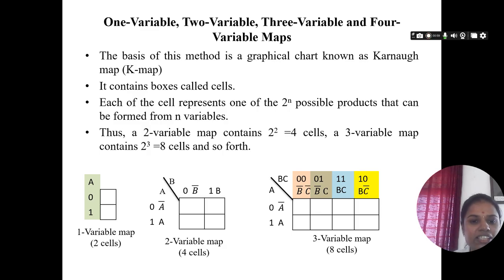Each cell represents one of the 2 power n possible products that can be formed from n variables. So a 2 variable map contains 2 power 2 equal to 4 cells, a 3 variable map contains 2 power 3, which is 8 cells, and 2 power 4 means we have 16 cells, and so on. First, see the example.